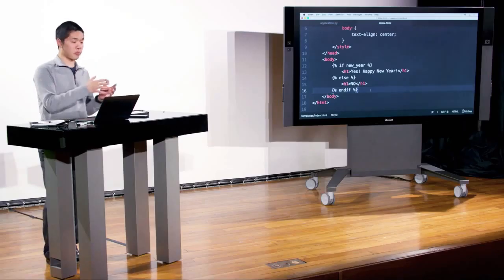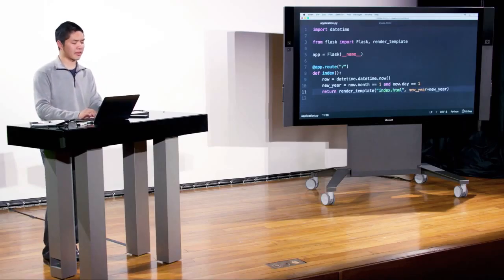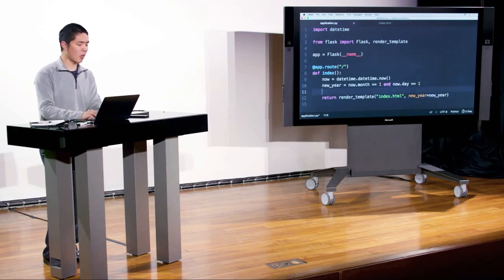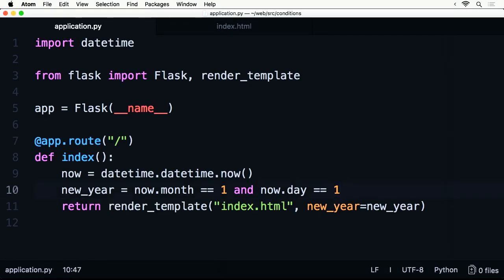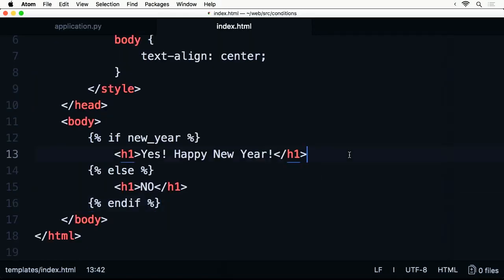I certainly could have put it inside the Python code. So I could have said something like, I want my text to be yes if it's New Year's, else if it's not New Year's, no, for example. I could have done something like this and then just passed in the text. But as we start to deal with more complicated websites where I might want entire sections of HTML to appear depending upon the value of some variable, the conditioning inside of the template will become very, very helpful.